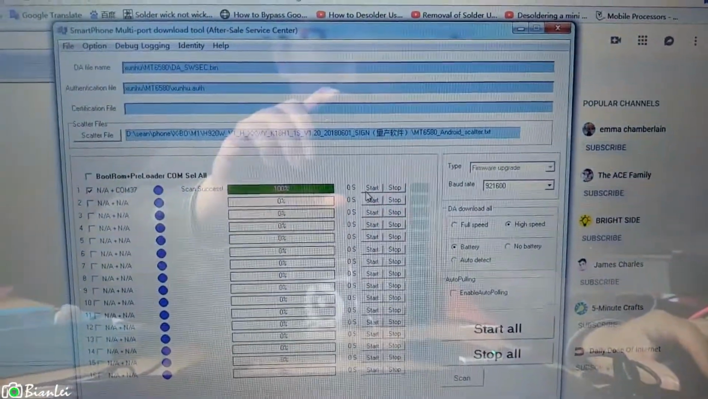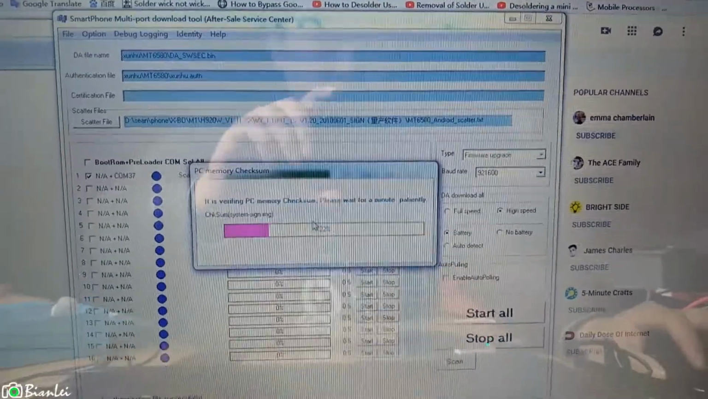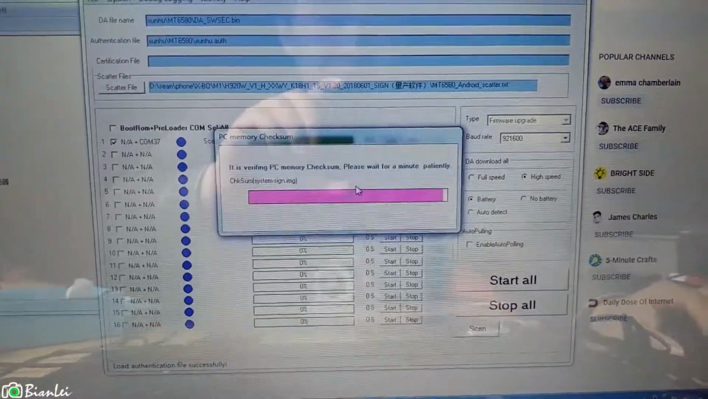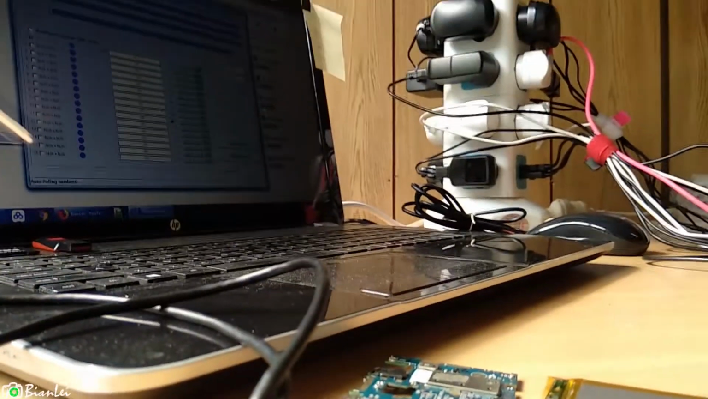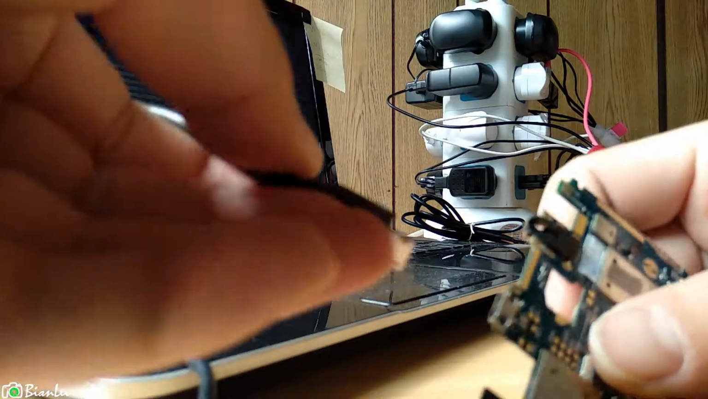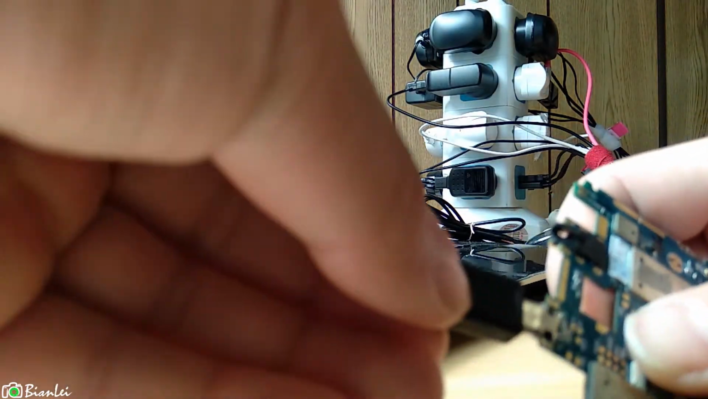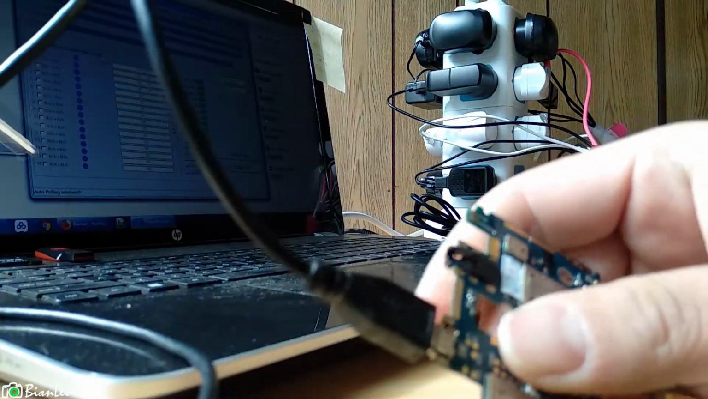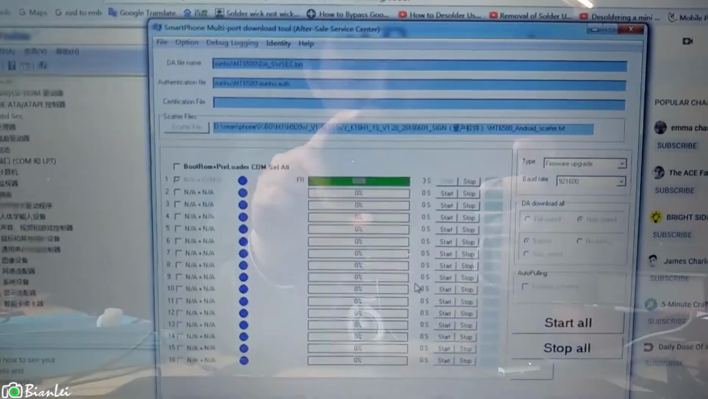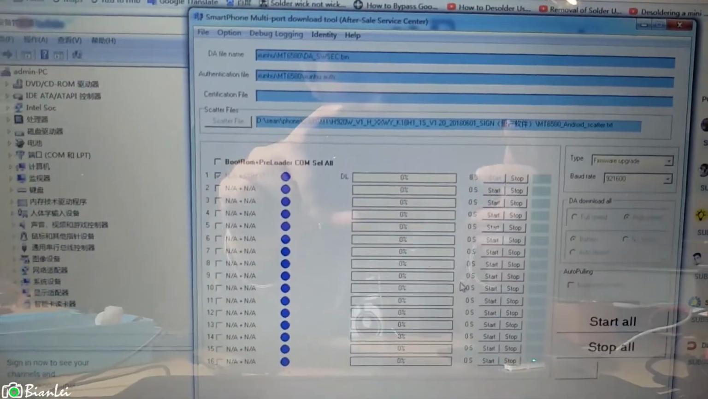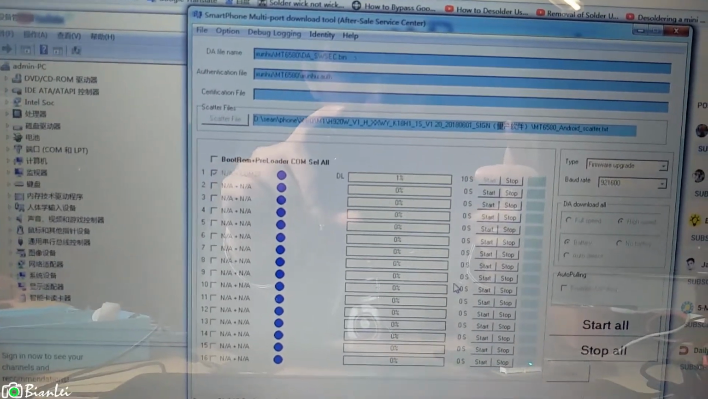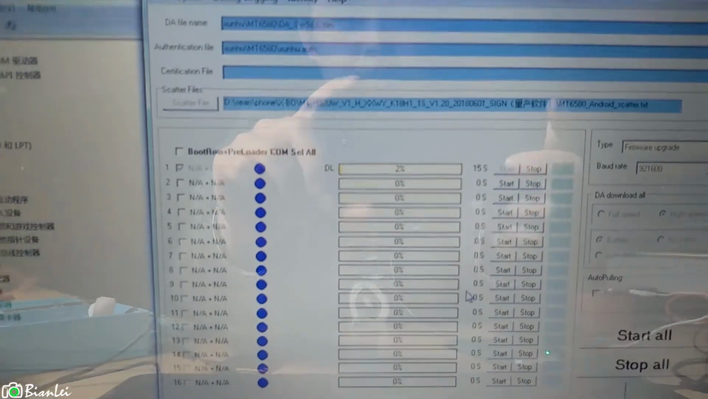Click on start. And the system will do the checksum. After this, just replug your phone again. And the system will do the flashing process. So you just wait until this process finishes.